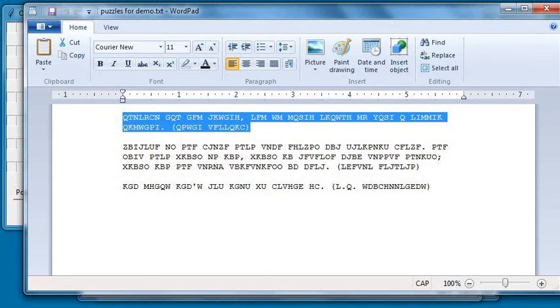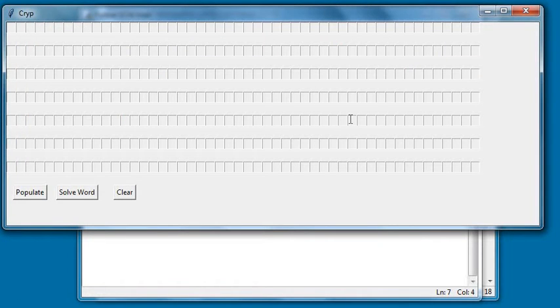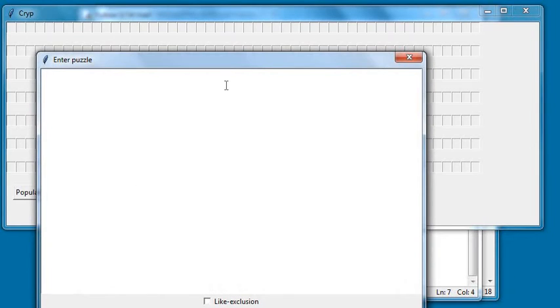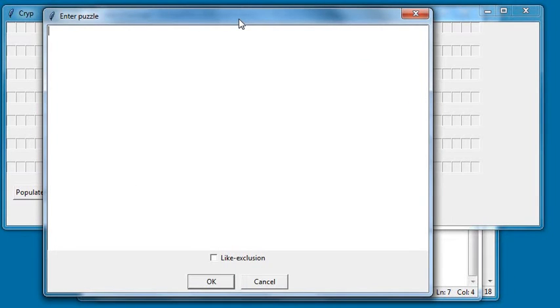Here's a file in which I typed up a few puzzles from an old cryptogram magazine. Now, in my puzzle solver window, I'll hit populate and paste in the ciphertext. You'll notice that here too we have a like exclusion option, although I found that when Cryp makes its initial guesses, like exclusion makes little practical difference. So I'll just hit OK.